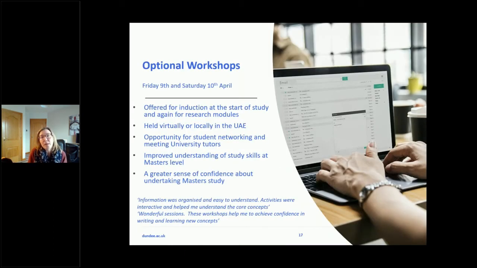Okay, so we do provide you with optional workshops. Now, these are not mandatory, but are highly recommended. They're a fantastic opportunity to meet with other students as well as some of the tutors. And it's a space for us to start building that sense of community that I mentioned. And that really is important to help you progress with your studies well.